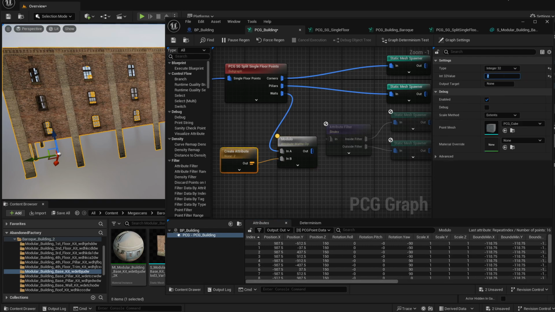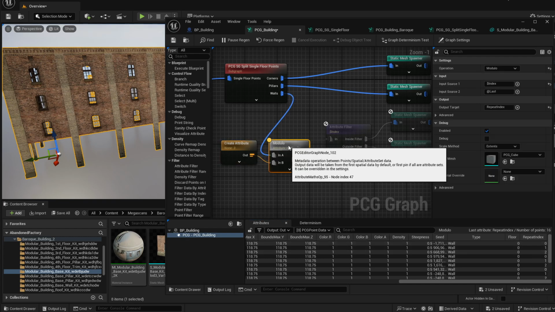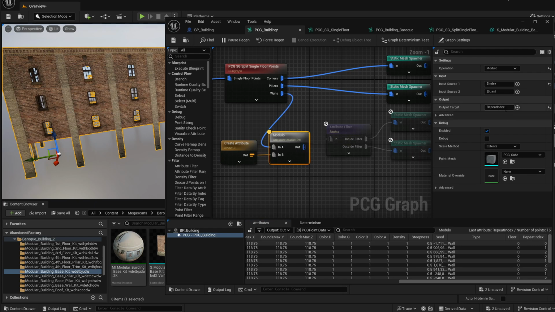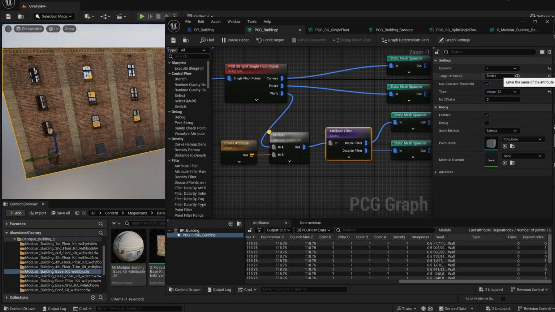So let's change this to 3. And you will see that now I have either exact division of the index or remainder of 1 or 2. This modulo is exporting this result into this repeat index element. So if I connect this here, and if I use the target attribute of repeat index and use a constant threshold of, for example, 2.